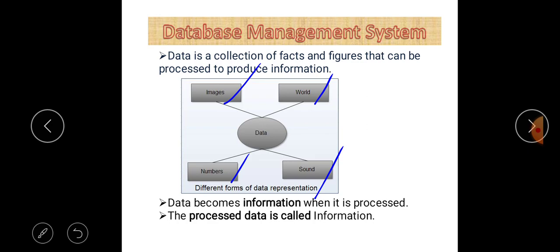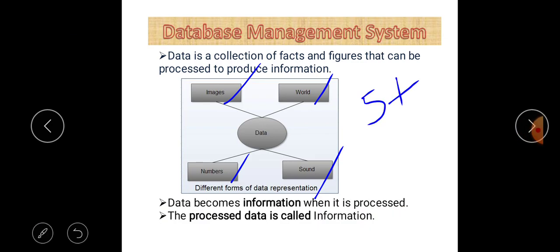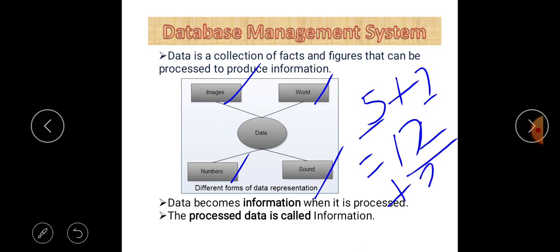Suppose there are two numbers 5 and 7. We have to find out the sum of these two numbers. So we insert numbers 5 and 7 through the keyboard to the computer system, and at that point of time 5 and 7 are data, and the result whatever we get after the addition, that is 12, is called the information. And next time if you want to add 2, then actually 14 is the information and 2 is the data.